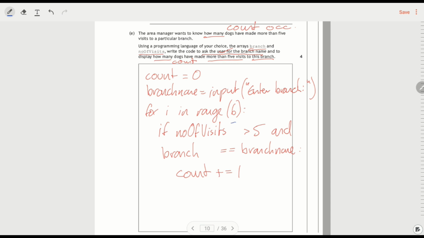It's not number of visits, it's number of visits I, because it's each one at a time in the loop, and branch I because it's each one at a time in the loop. So if the number of visits I, so the first number of visits, the second number of visits, the third number of visits is greater than 5, and the branch, first branch, second branch, third branch, so on, equals the one they're searching for, then add 1 to the count. So that's my Python solution for that program.